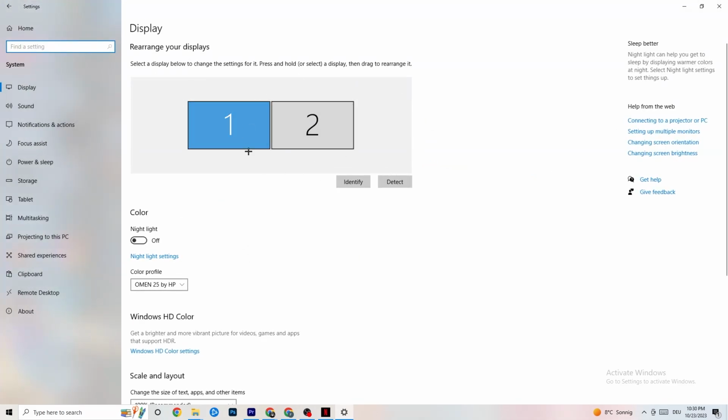I want you to identify your main monitor. So if you have two monitors, it matters. You need to identify it. If you have one monitor, it doesn't really matter because there's only one.